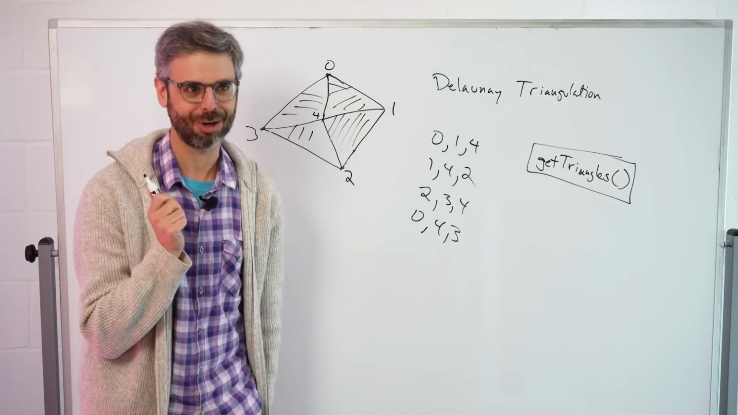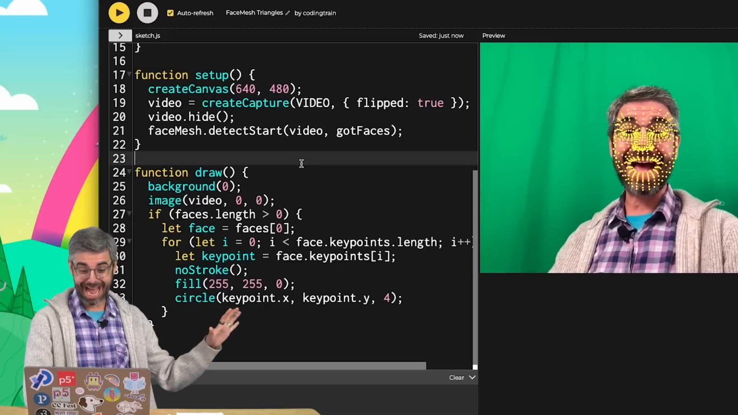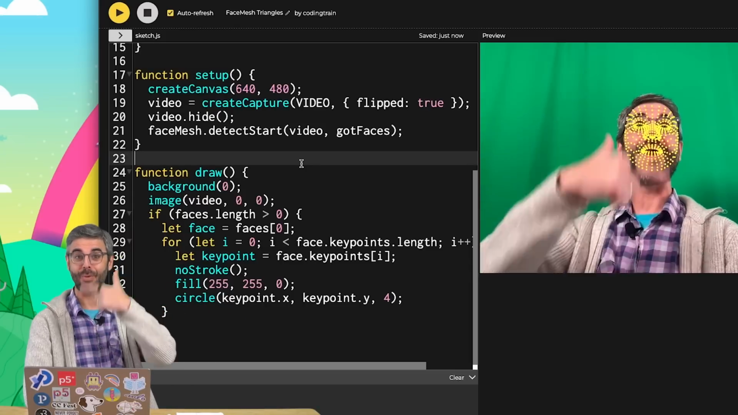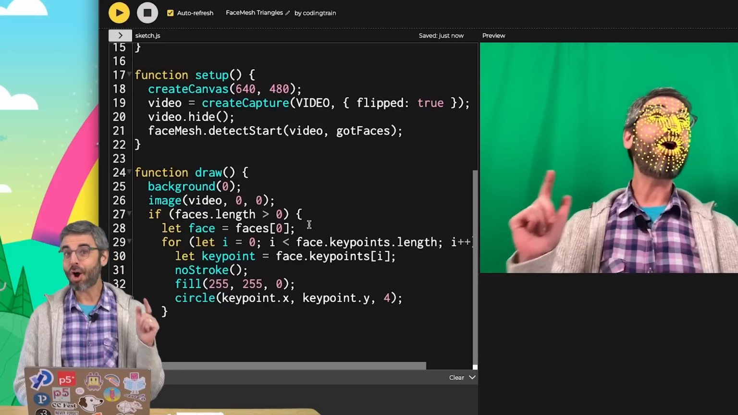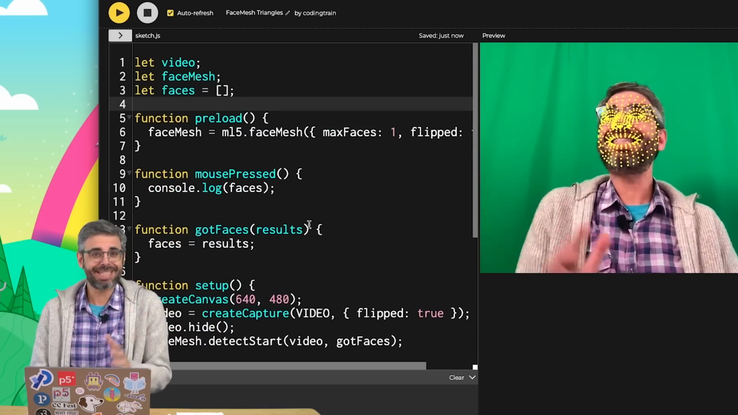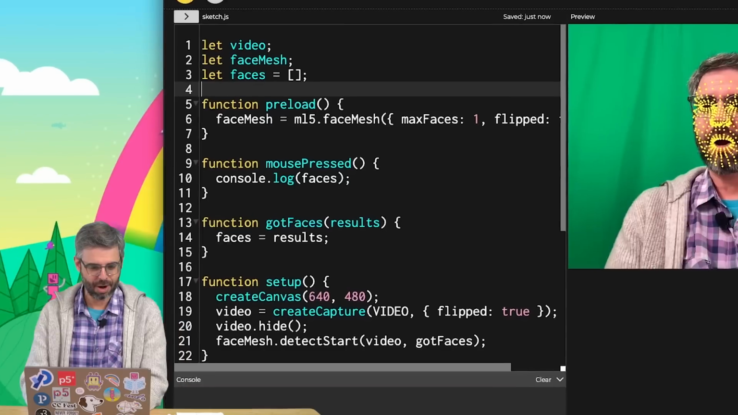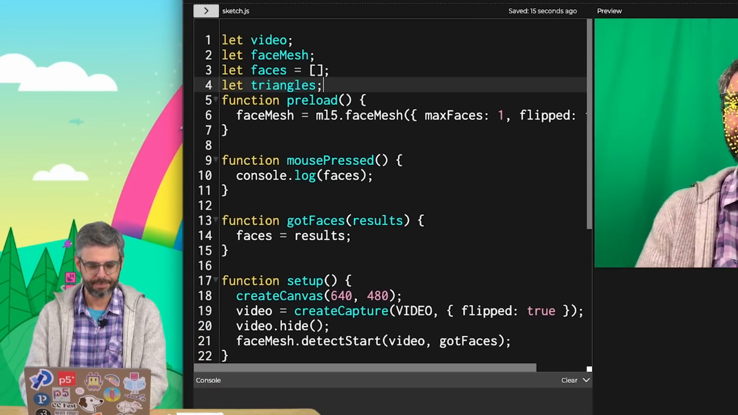Let's look at how that works. Now I'm back at the original example of just rendering all the key points. Let's call getTriangles. I'm going to do it in setup and just have triangles as a global variable. I think that's the easiest way to work with it.